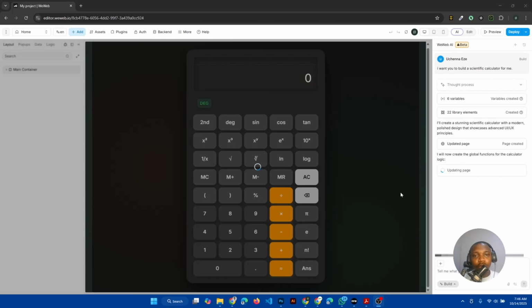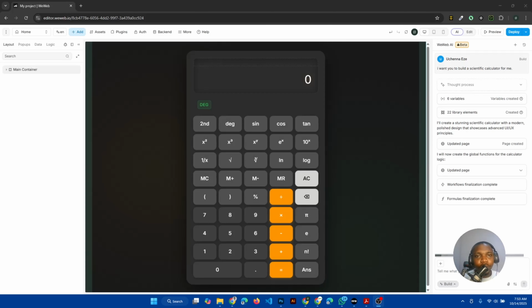So I think it has finished creating the UI of the calculator, and it says I will now create the global function for the calculator logic. Let's wait for that. And now we are done. I think it has finished building the calculator. Let me test some things out and see if it works.